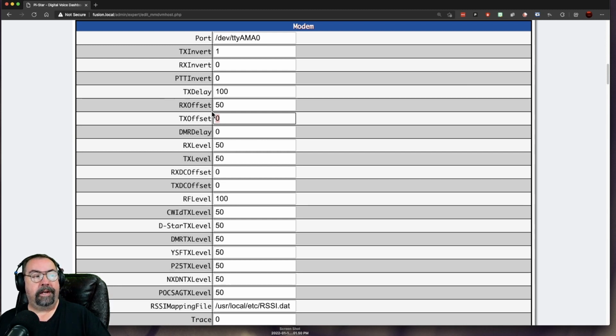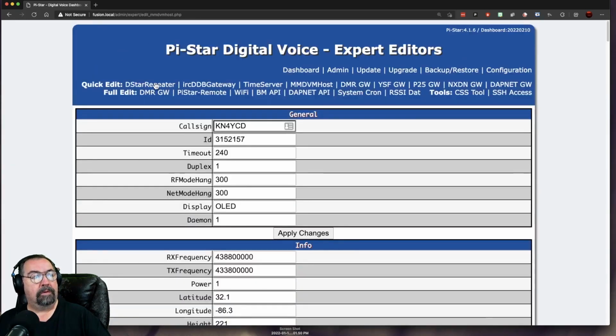If your BER is not in the green, then you want to come into the expert settings under MMDVM host and play with the RF offset. This is an integer number. It can be a negative integer or a positive integer. Play with it in probably 50 increments. Start with the RX offset and make a change, make a test transmission, and look at the BER on the dashboard. So when I'm adjusting this for a specific box, what I will do is come up here and open the dashboard in a separate tab.